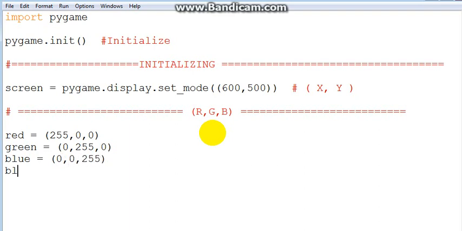To get something like black, we have no color, so all of them are 0, and you should remember that it's a tuple separated by commas. Always remember that. And to get white, we just mix everything to the highest value, 255, 255, and 255. So those are the basic colors that we're gonna need.